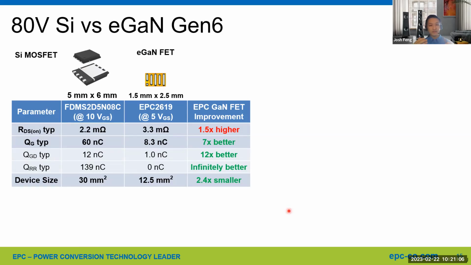I've been hearing from customers about this particular product from Onsemi, an 80-volt device, compared to our 2619. Despite the 2619 having 1.5 times higher RDS(on), our QG, QGD, and QRR are definitely an order of magnitude better, and size-wise it's 2.4 times smaller. Then you might ask, hey, Josh, you are not really comparing apples to apples.